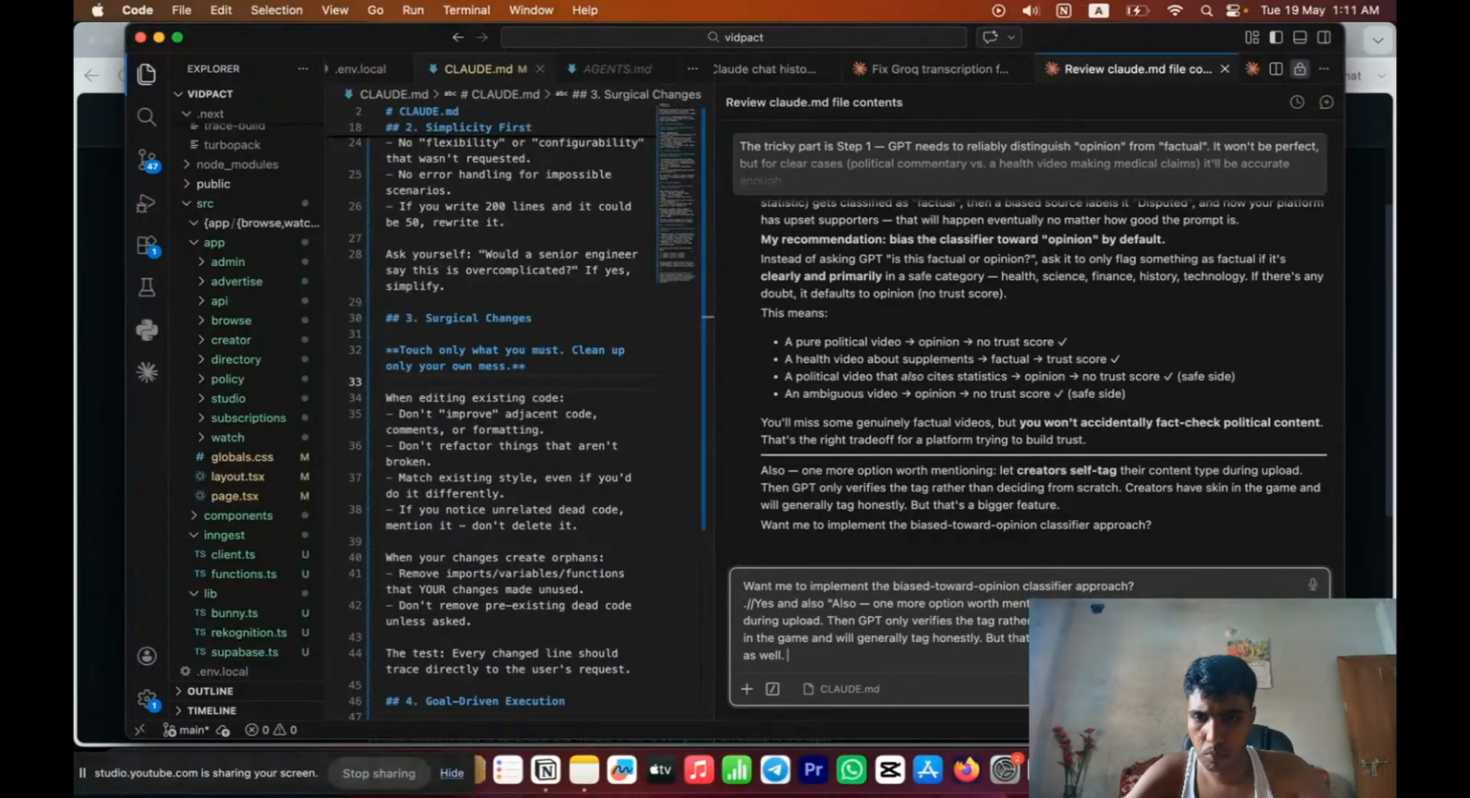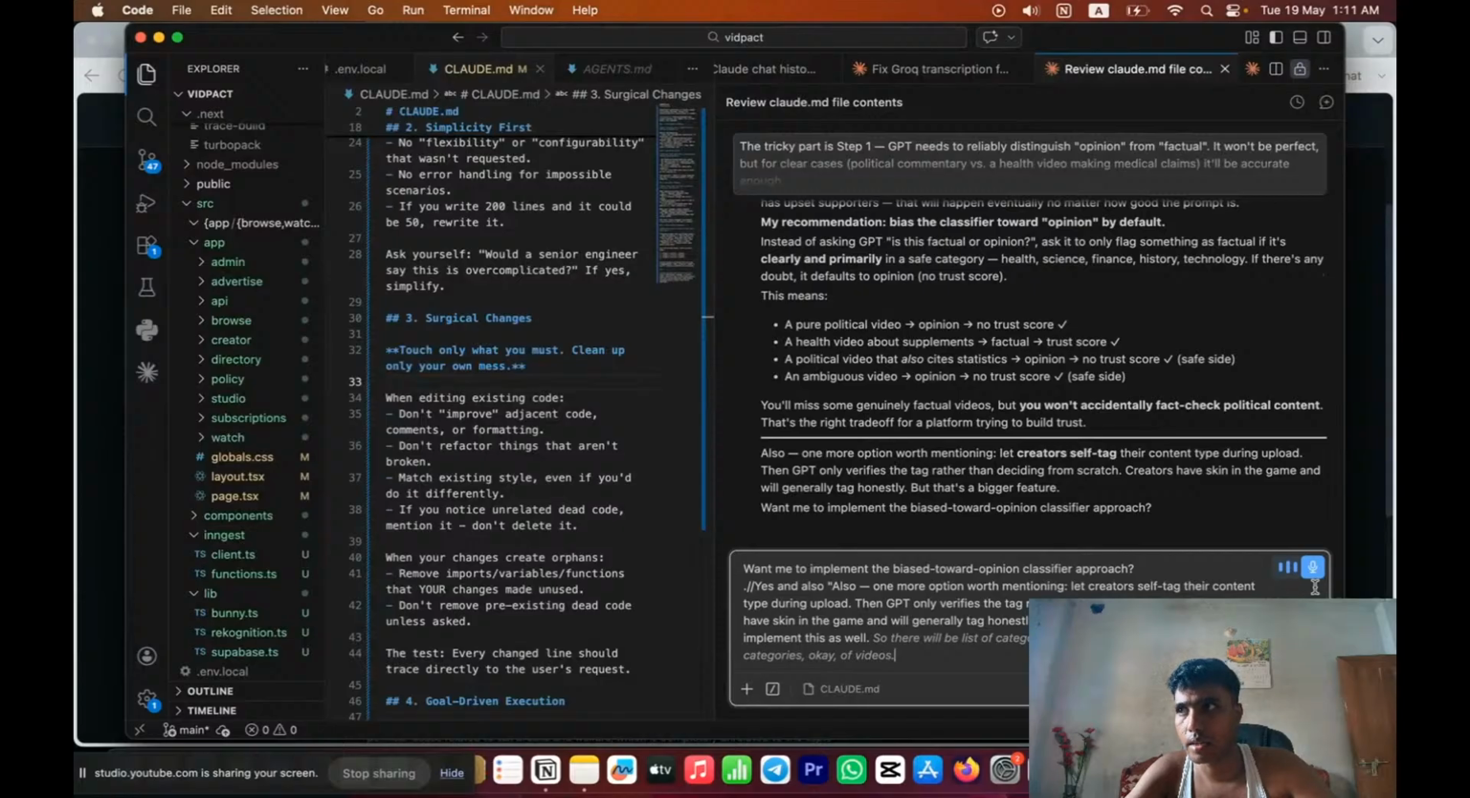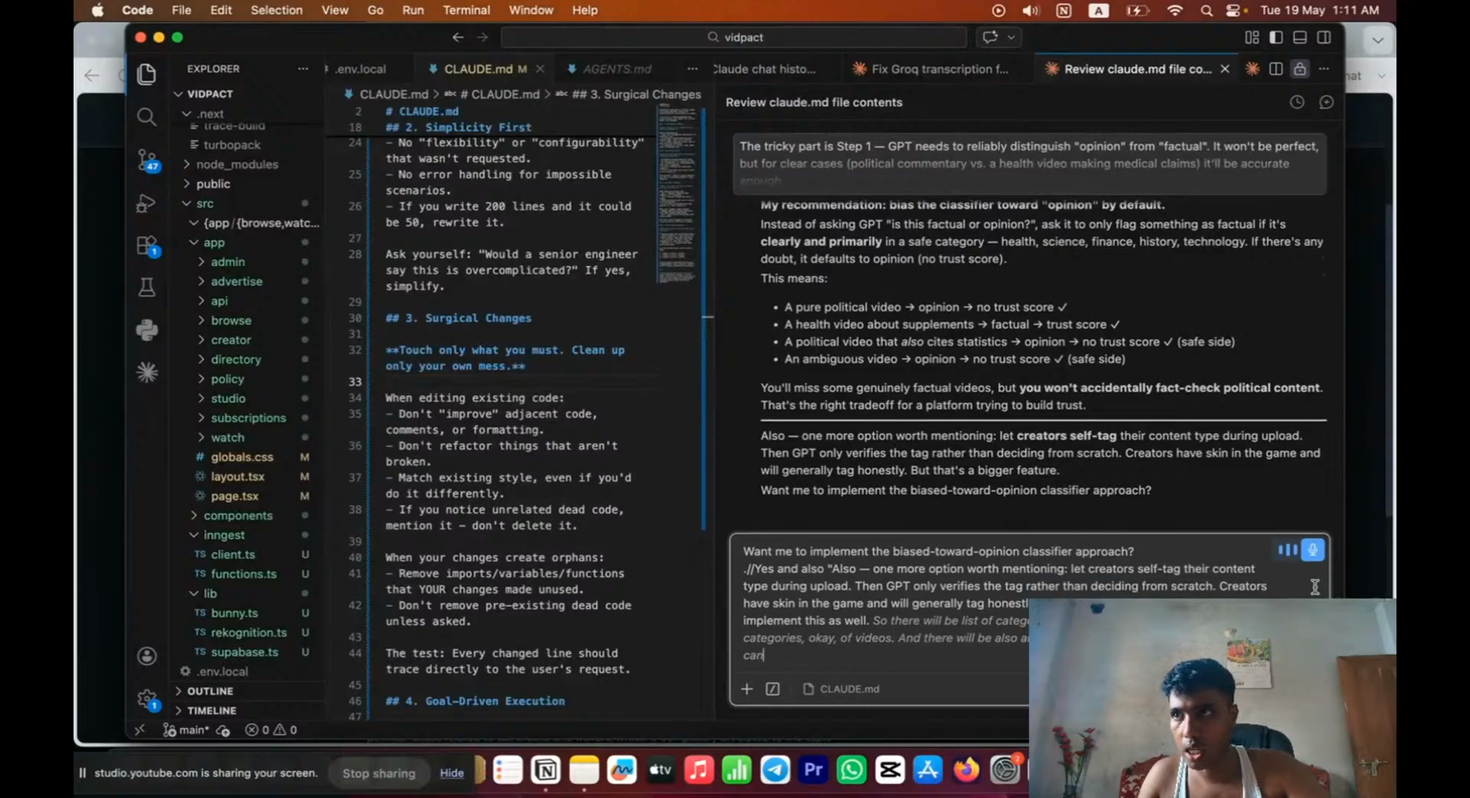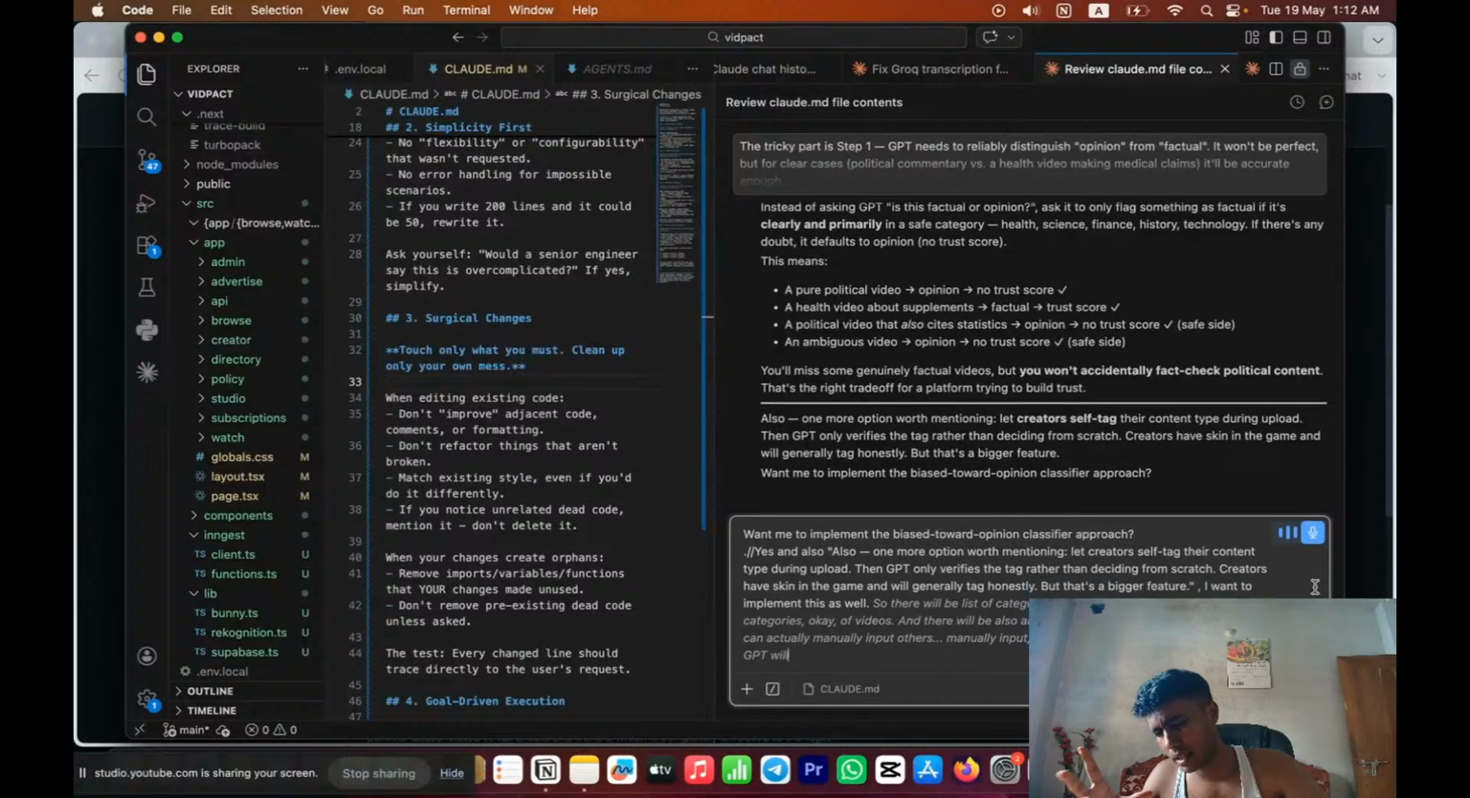Going to implement this as well. Okay. So there will be a list of categories that will mostly cover all categories of videos. And there will also be an option to add others, so that the creator can manually input their own category as well, and then the GPT will take that into consideration before analyzing and making its own decision.